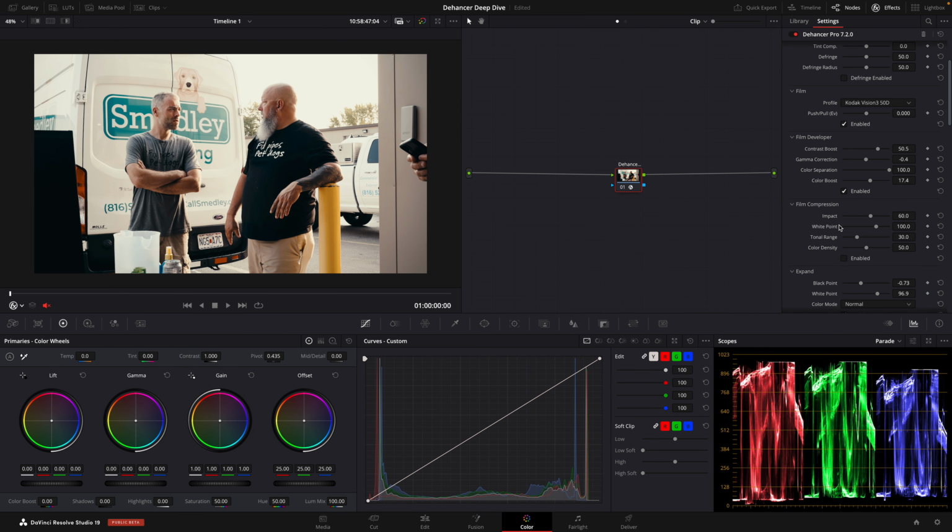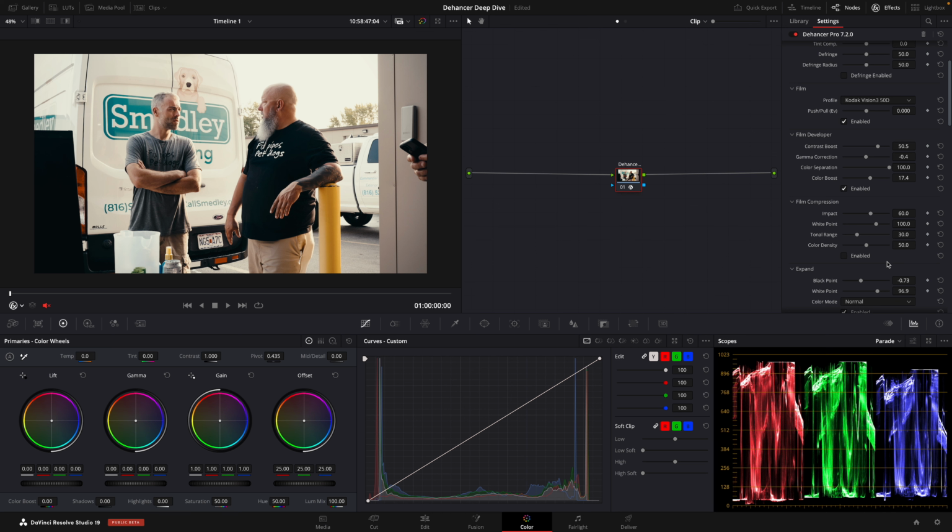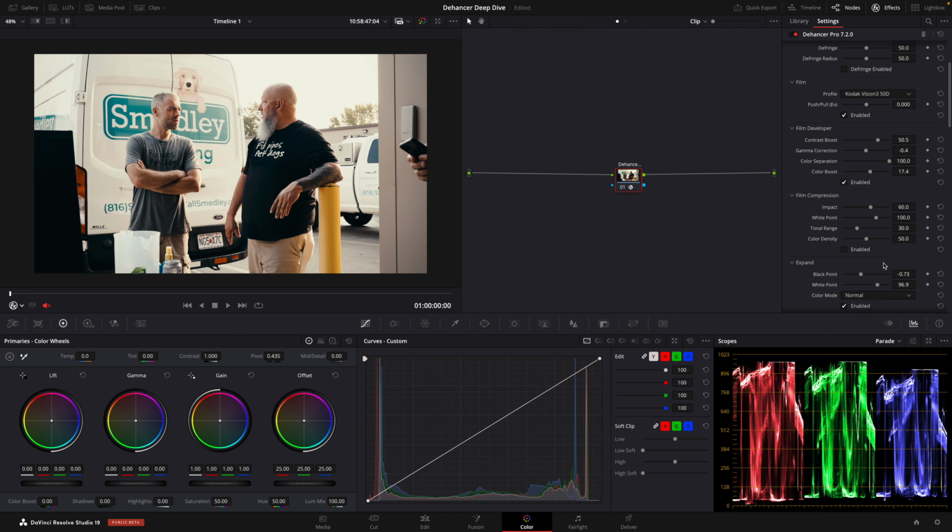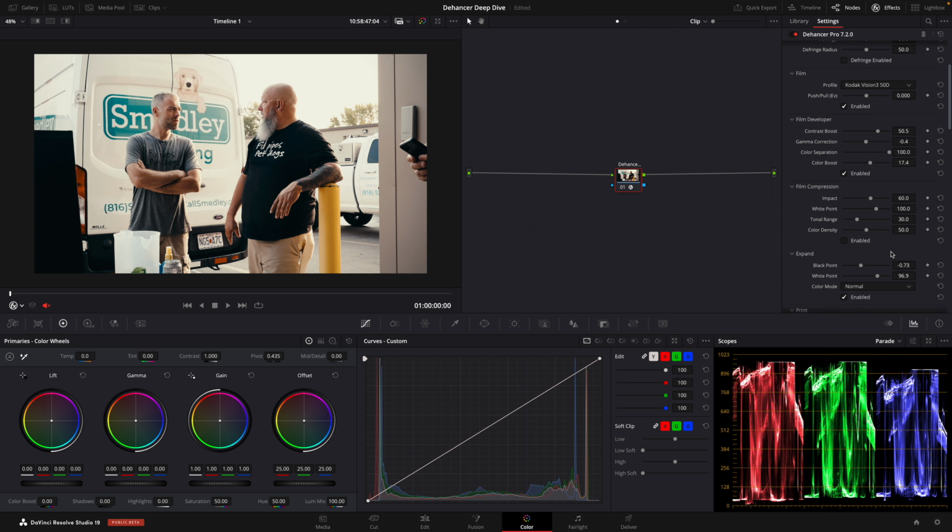Let's go to film compression. Film by nature has a lot more dynamic range than digital photography and digital videography, and it handles highlights way better. So what the film compression does is it mimics that. This is mainly going to be working with highlights. So let's enable it. And you can see immediately what it's doing in the top here, the highlights. It's rolling off in a pleasing way.